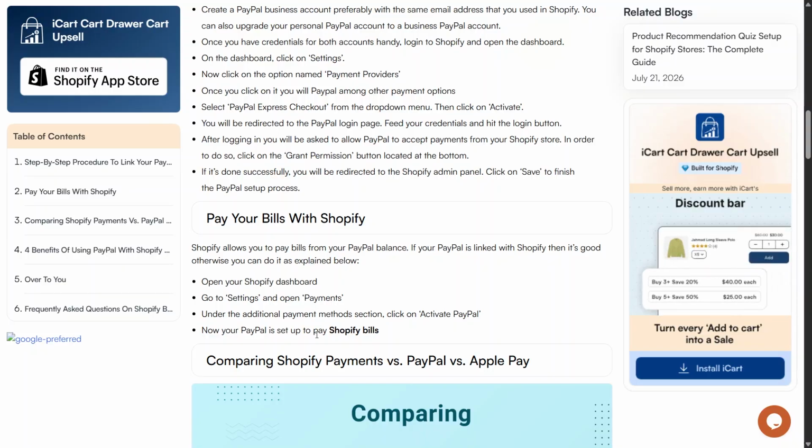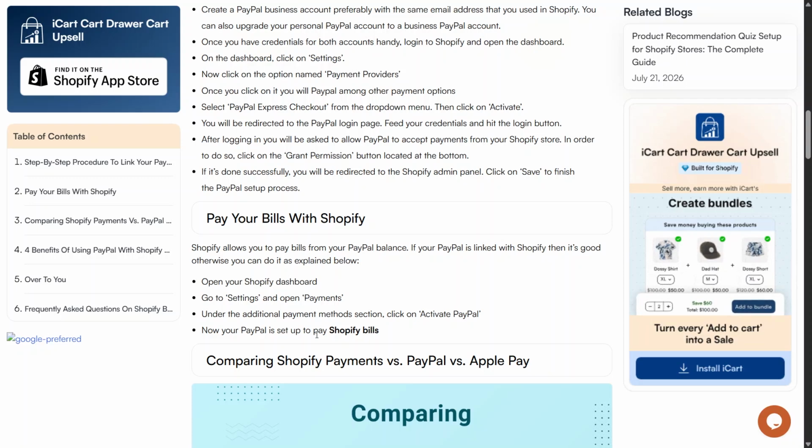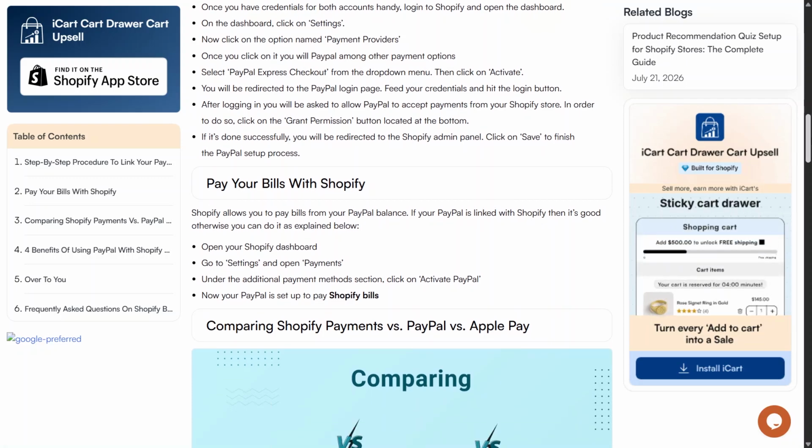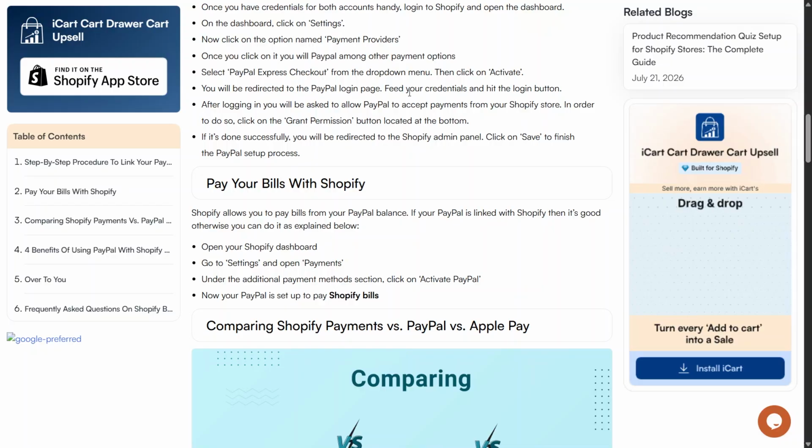Now select PayPal Express Checkout if it hasn't been activated already. Then click Activate. After that, you'll be redirected to the PayPal login page. Now sign into your PayPal business account. Then review the permissions requested by Shopify. Click Grant Permission to authorize the connection. After that, you'll be redirected back to your Shopify admin. Now click Save to complete the PayPal setup.